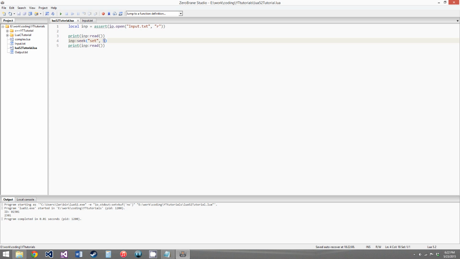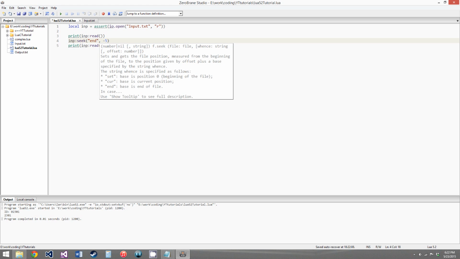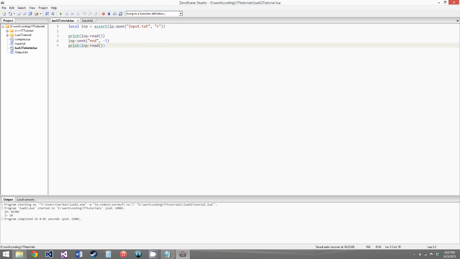So the second parameter you give to io.seek, I'm sorry, I'm used to the C library, is the offset in characters that you want to start the seek at. So you're basically just setting the place where you're going to start to read next to, in this case, the beginning of the file plus 5 characters. I think you can also set it to, say, end, and then minus 5 characters. I think you can give it negatives.